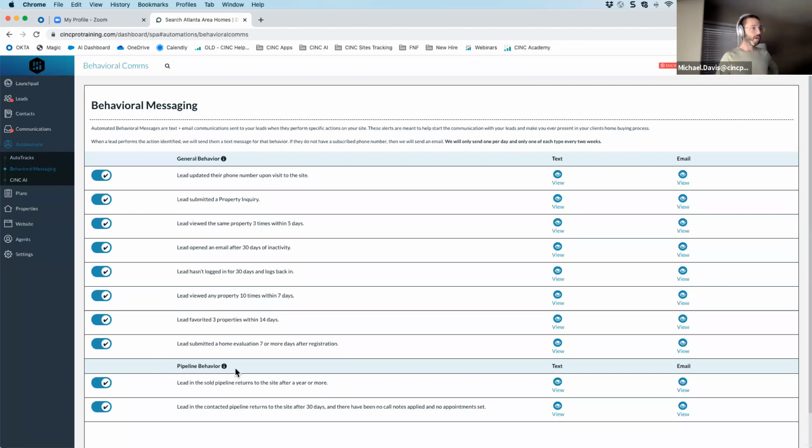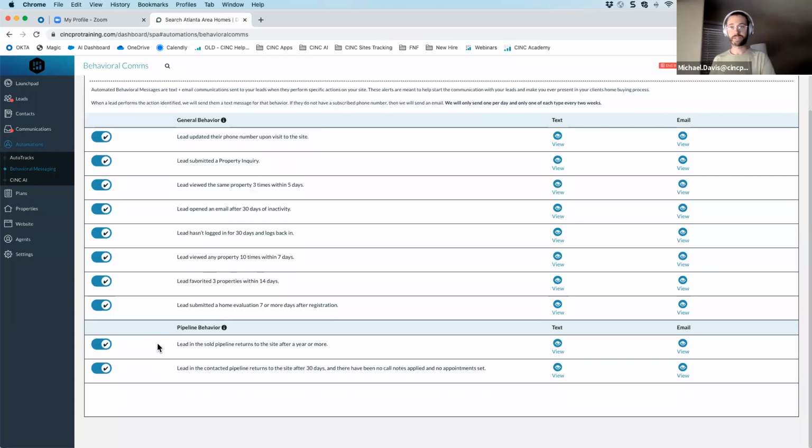We also have our pipeline behaviors. So we do allow you to work additional leads outside of the new and attempted contact stages. We've added 2 pipeline behaviors so far. The first one is for your sold leads. If a lead is in the sold pipeline stage and they return to your site after a year or more, you really have no way of knowing that they do that because they're not in the attempted contact stage. They're not pulling into your P filters. They're not a contacted lead with reminders. They're not falling into your F filters. That's a lead you could lose, and that's an opportunity. If a sold lead comes back, they've started their home search again. So let the system engage those leads when they return to your site.